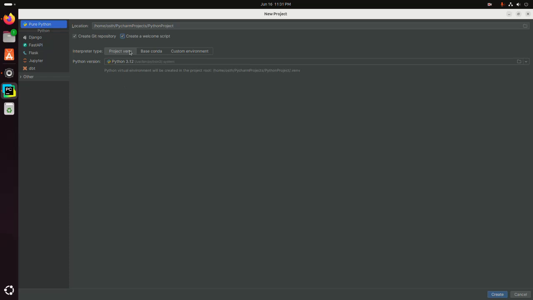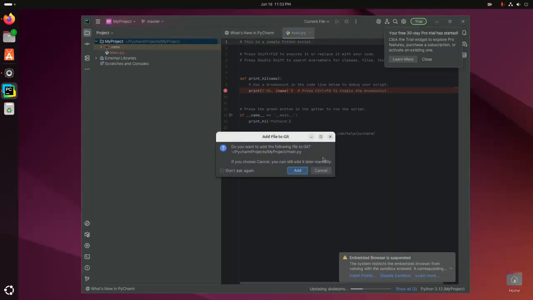I am going to select the venv type and then select the Python version from this drop down list. Now I'm going to name this project. Okay, then click on the create button to create this project. Here you will see a folder has been created with the name .venv. This is the virtual environment.